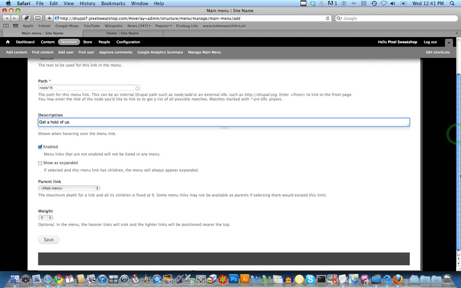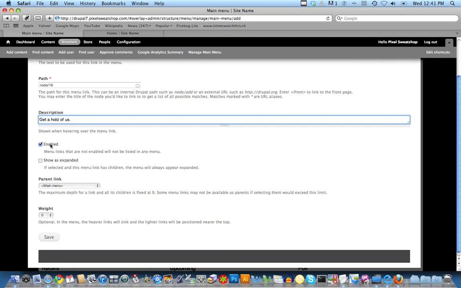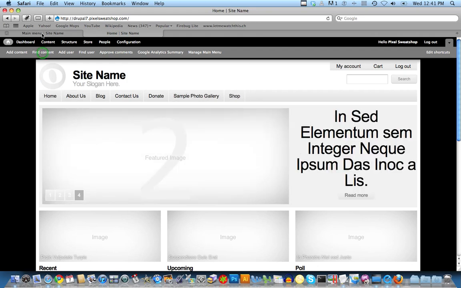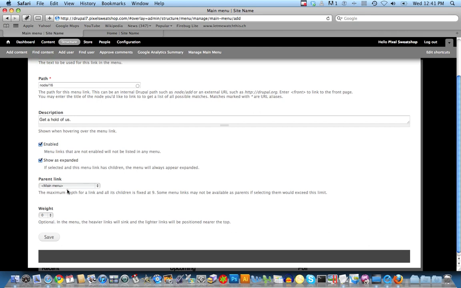And enabled. We want to make sure that it's enabled. That means it's viewed publicly. We can have it disabled for, say, something that we don't want in the menu system currently, although we want the actual content itself to be viewable. It's not in the menu system. Show as expanded. We're always going to check this show as expanded, as we want to make sure that when we hover over something that it shows us something underneath it. These items currently don't have anything underneath it, but I'll show you what I mean in a second when we save it.